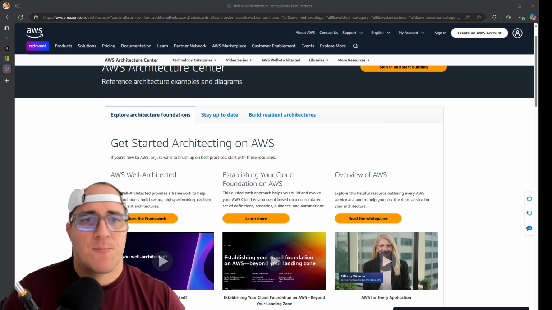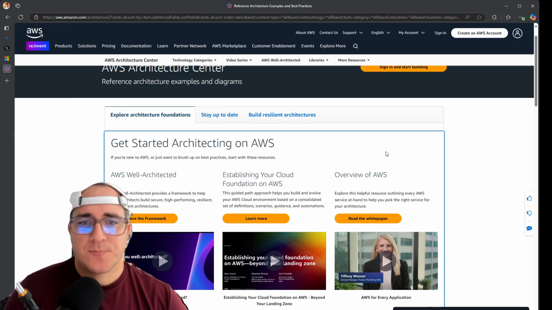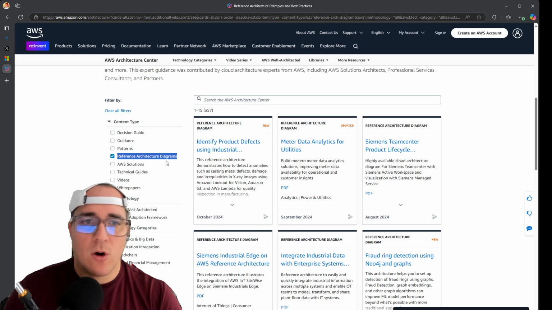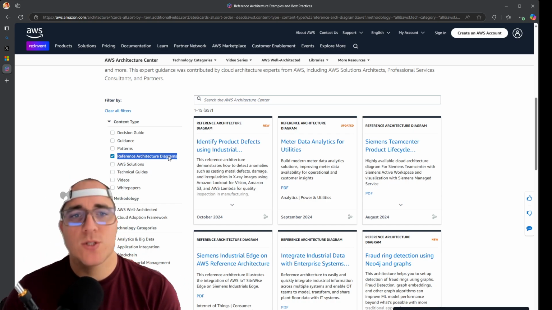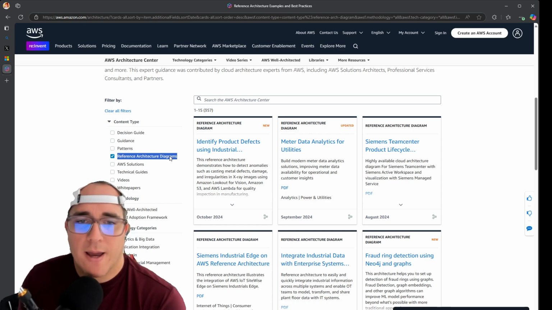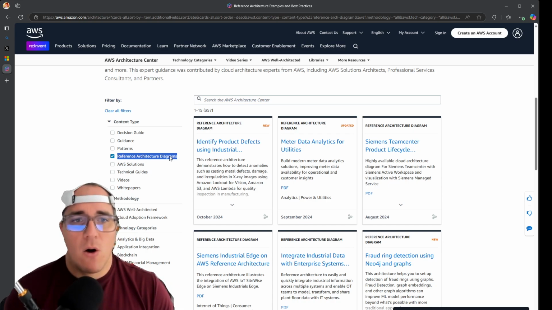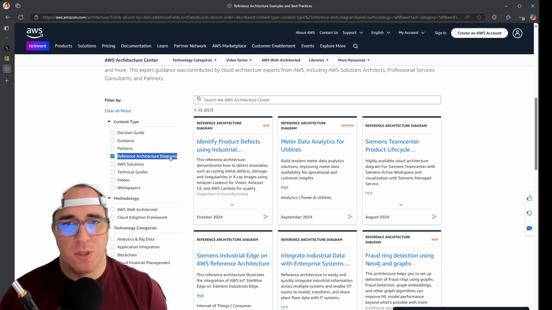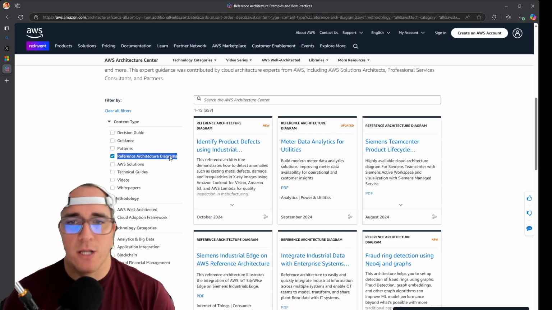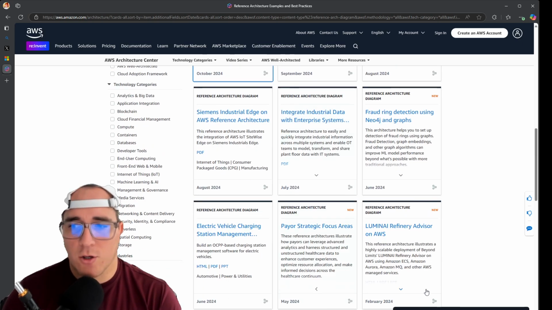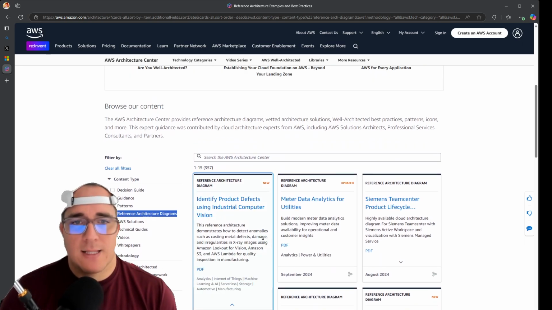So we have the AWS Architecture Center. Here you can find content type, decision guide, guidance, patterns, reference architecture diagrams. These guys, reference architecture diagrams. When you're going to start learning architecture, I always start here. Maybe it's because I'm a visual guy and I like to learn first with images, and after that understand how we can work with these components, the connections, the reasons, and after that is when I read the other documents. So I want to show you that this is great.